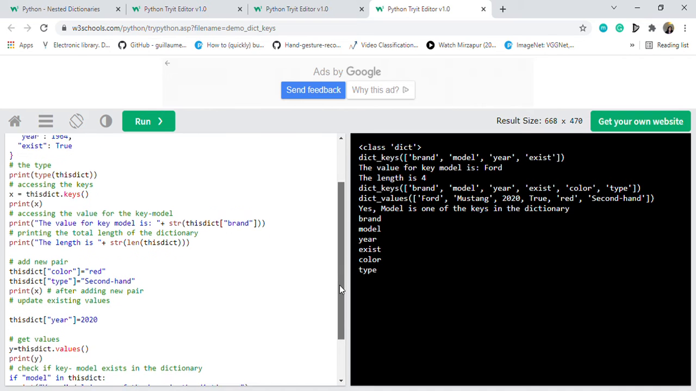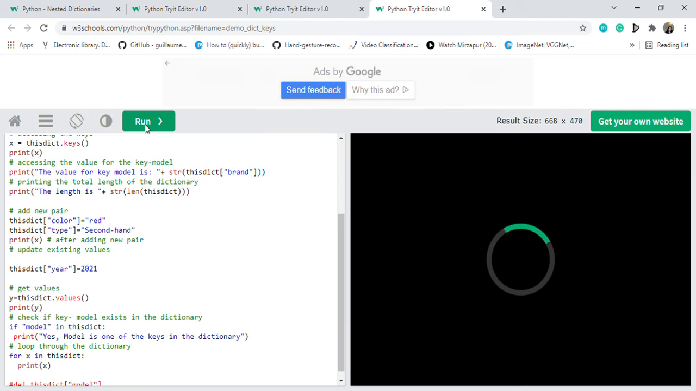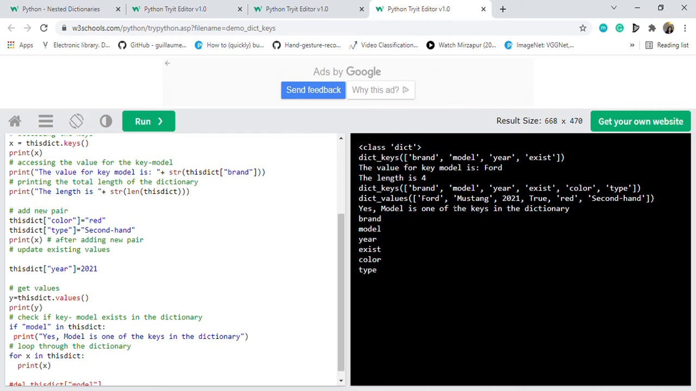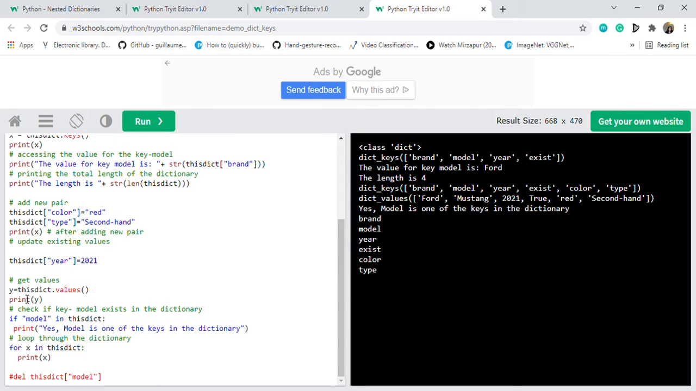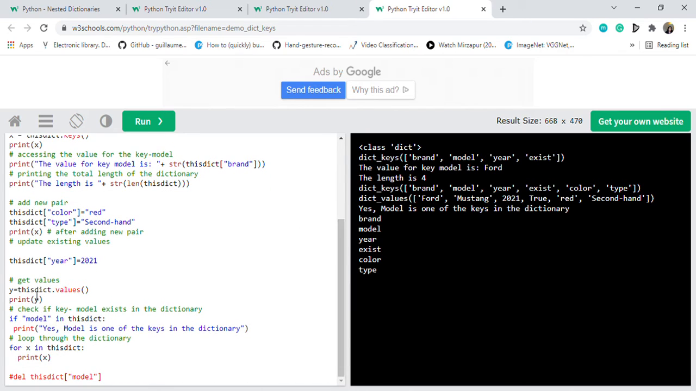Now, if you want to update the existing values, so for example, here the value for my year is 2020. Let's change it to, let's say, 2021. So you simply say the dictionary name, this dict, then your key, and then the value that you want to update. And when I run, it is going to say year is 2021. Okay. So in this line of code, all I'm simply doing is printing all the values. So if you want to print the keys, you say dictionary name dot keys. If you want to print the values, you say dictionary name dot values.